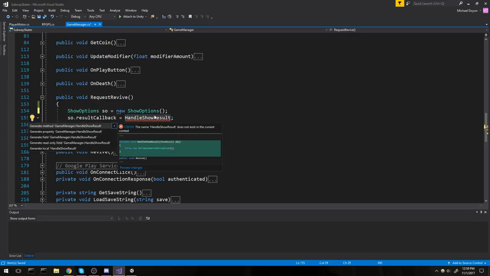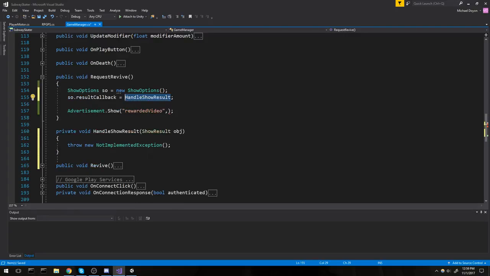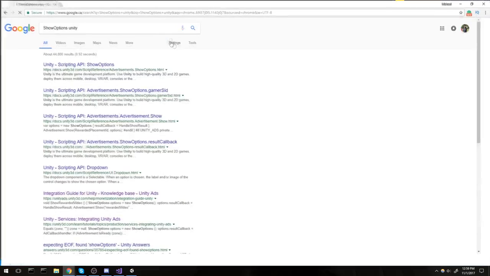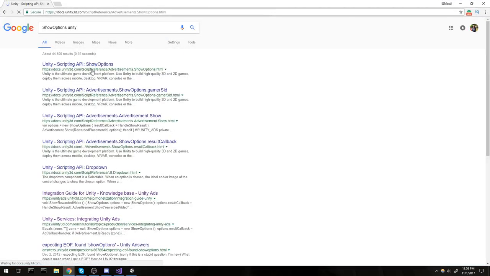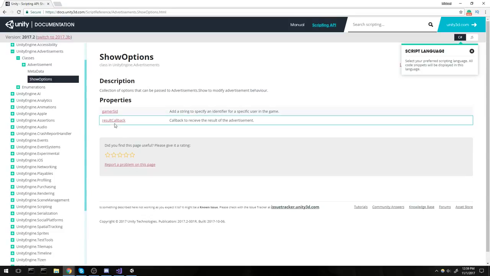Make sure we do a Ctrl+dot on it and generate a method just beneath it. That's going to give you a ShowResult object. We'll go and have a look at that in a second. Of course, you pass in the SO here. What else is inside of show option? I'm not quite sure, so I'm going to Google it with you guys. ShowOptions Unity. And it only has the result callback. It also has a gamerSid. I'm not quite sure what this one is for, actually. If you know, let me know in the comment section below. But that's actually all we need.